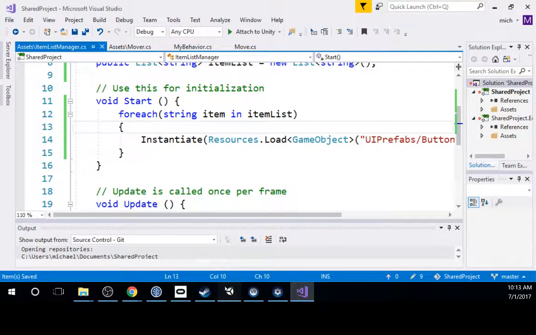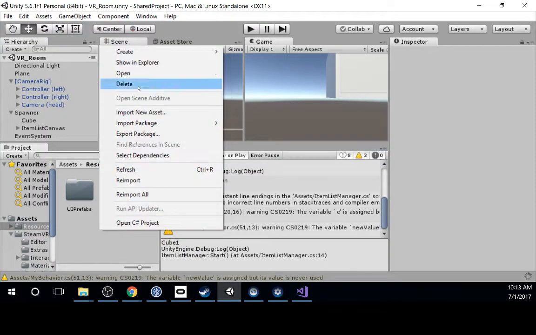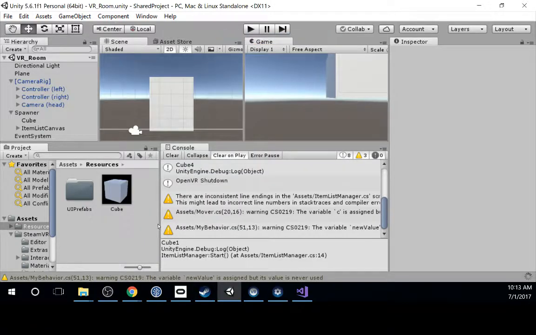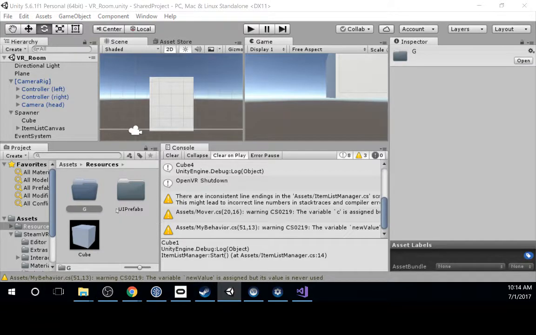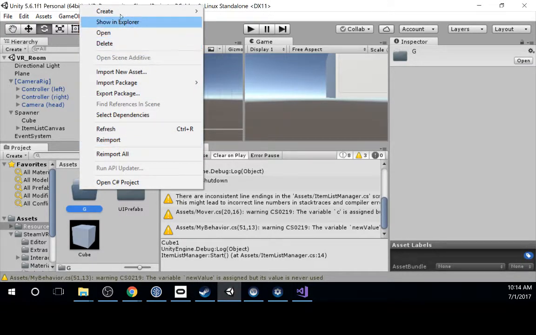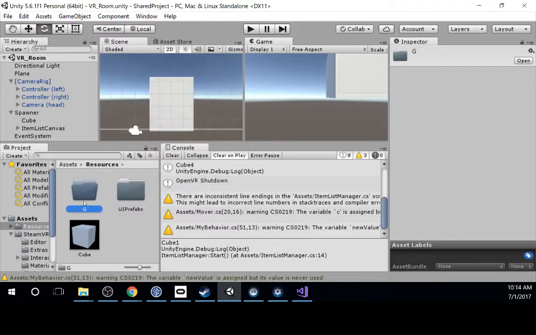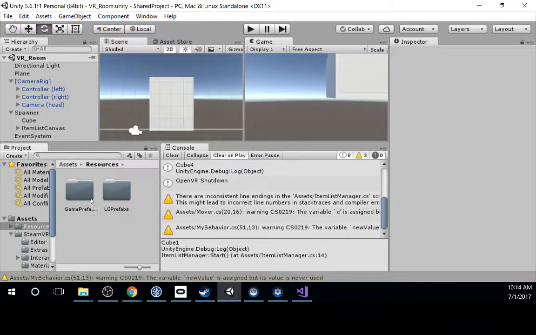And that'll help once we get more things in here, like we have a new folder, which we can rename game prefabs, something like that. Okay.